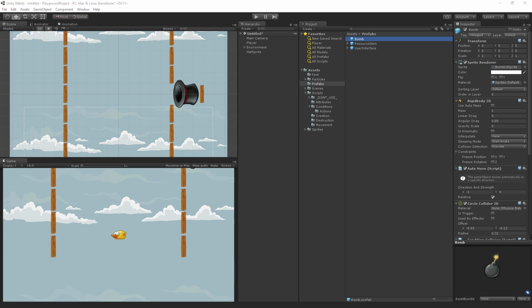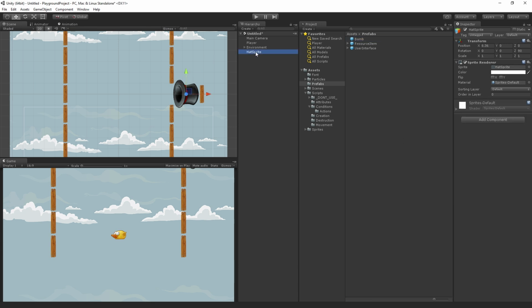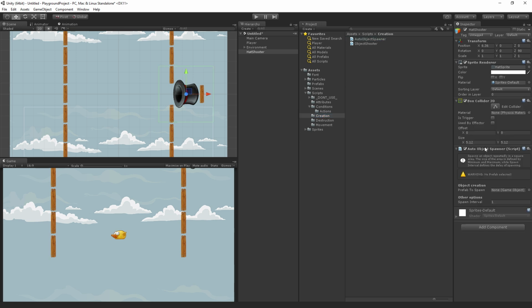So now we want to spawn our bomb. We're going to highlight the hat, and let's go ahead and change it to hat shooter instead of hat sprite. And we are going to add a script to it from the creation folder in scripts here. We're going to add this auto object spawner script. What this is going to do is add a box collider 2D, which we can see appears here. This is going to define the area in which the objects are going to randomly spawn. So this is like the bounding area for the random spawn range inside this box.